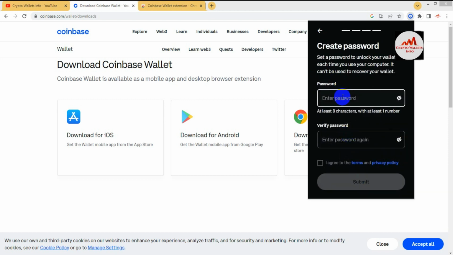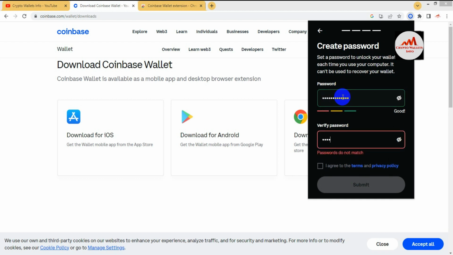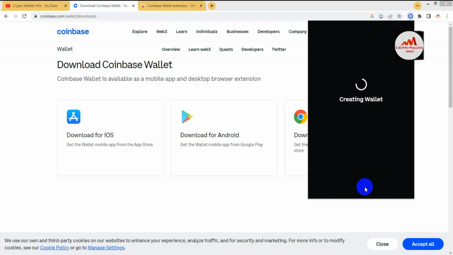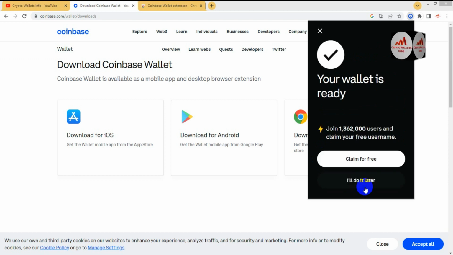Now enter your password. You must enter a strong password, like for your bank account. Now you can see my password is strong. I enter it again, click I agree, and click on Submit. And now you can see your wallet is ready.